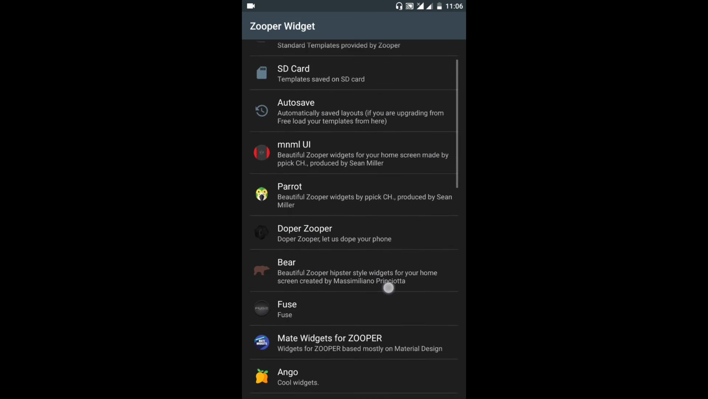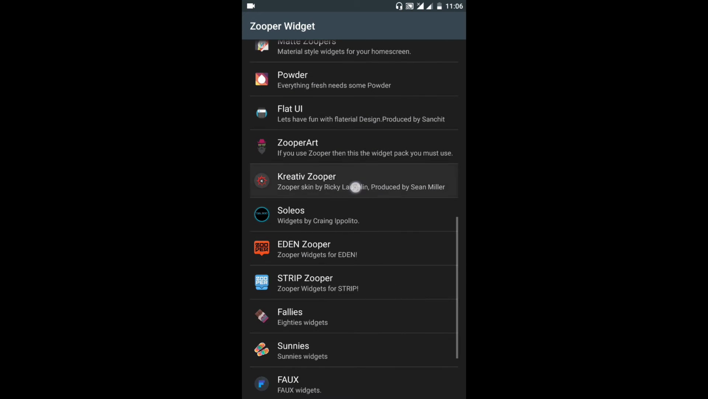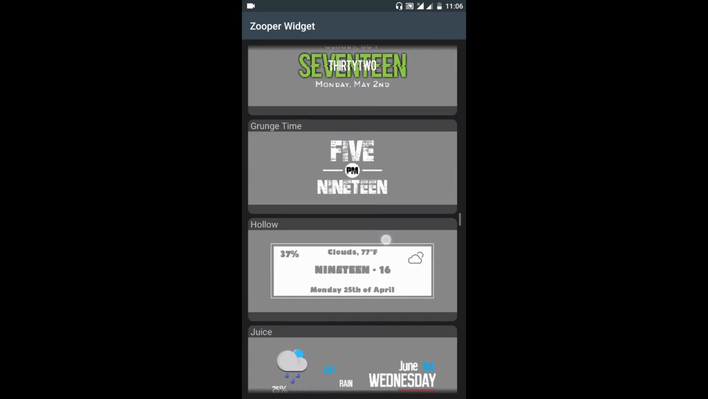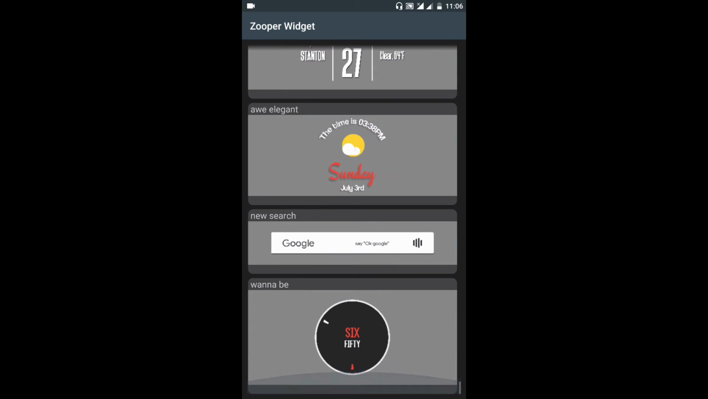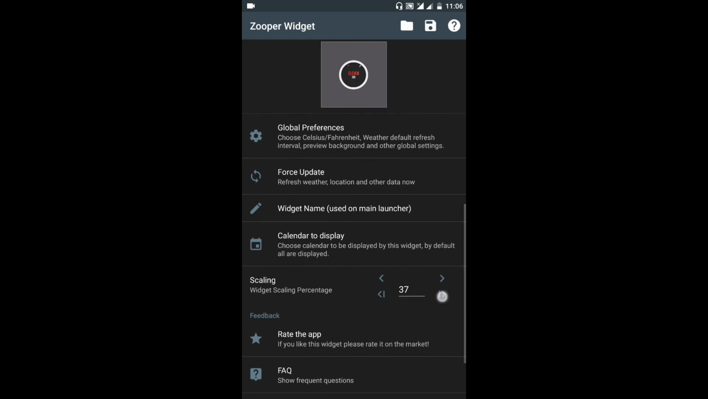Now we'll look for a Kreativ Zooper. Here we go. So we'll look for the exact one we used in it. Here it is, the last one, 1B. So I click on it and it's loaded. So I resize it. I think this is cool.